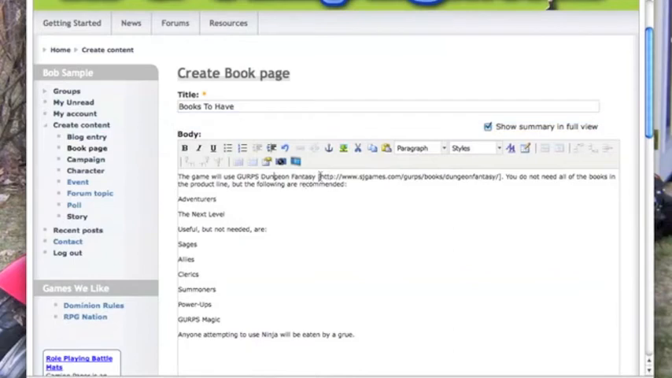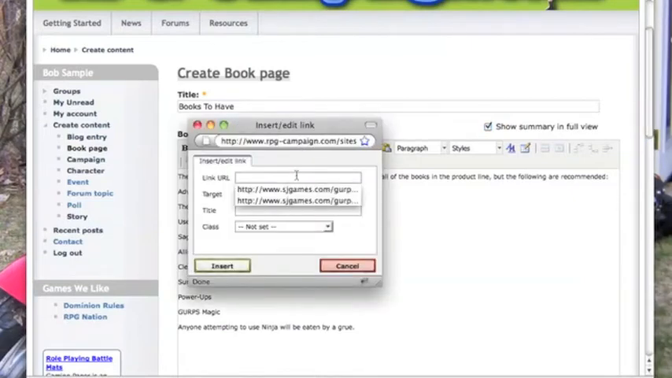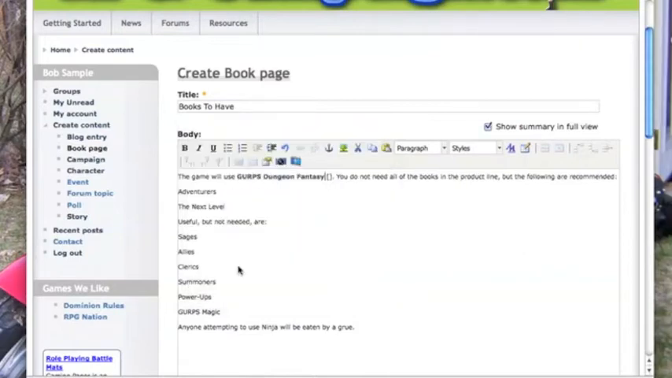Alright, I want to play with my links down here again. This game's going to require some books my players might not have, so I'm going to create a link to it, just like we did before. Linking is an incredible feature to use here. It'll make your players' life a lot easier, save them a lot of hunting and Googling.